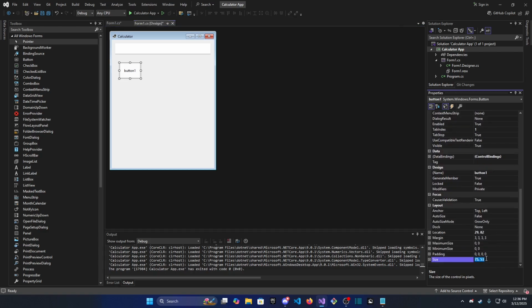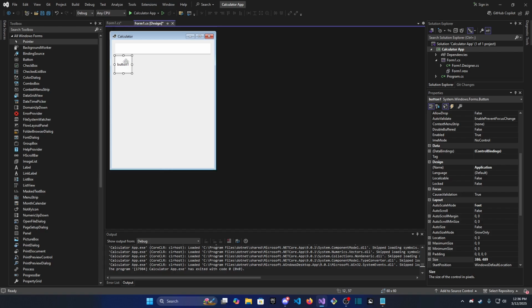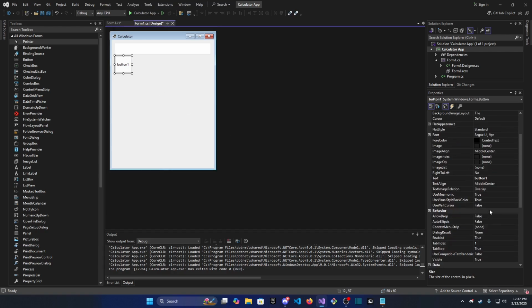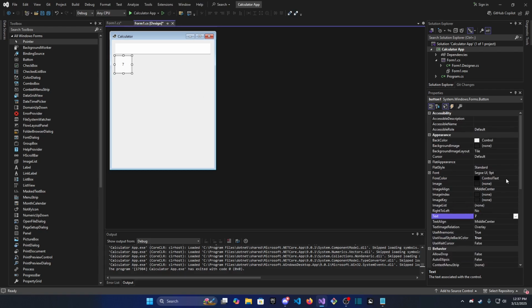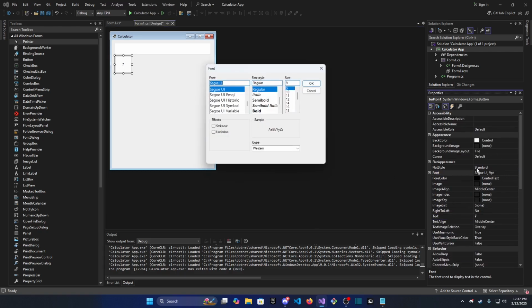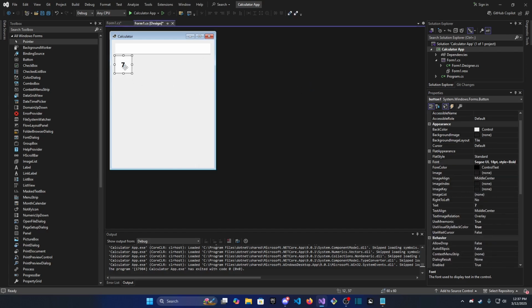Now, I like to have my buttons evenly sized, so I'm going to come down to size and change that to 50,50. And that gives us a decently sized button, although I might actually come up 10 extra pixels. There we go, that's beautiful. Now we could change the text, and I'm going to follow the general number pad layout, which is 789, 456, 123. So 7. And I'm also going to change the font size of this to be bold and 18. There we go. That's beautiful.